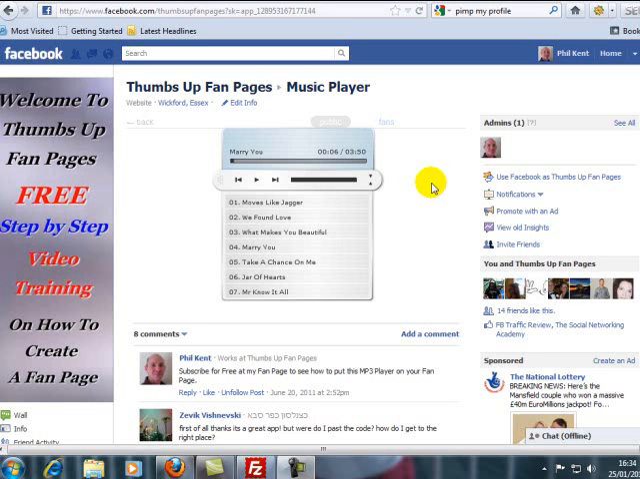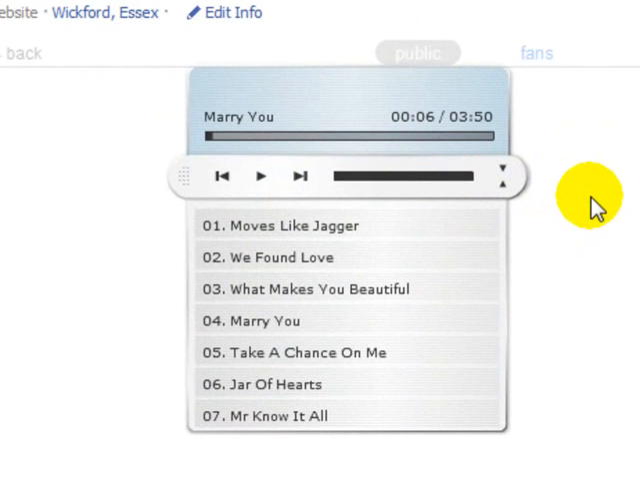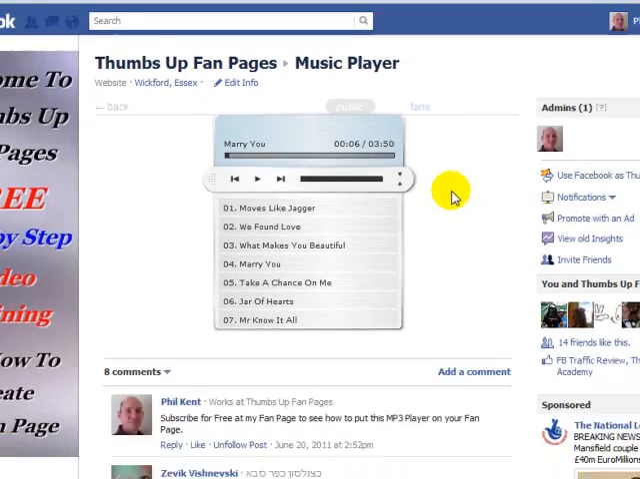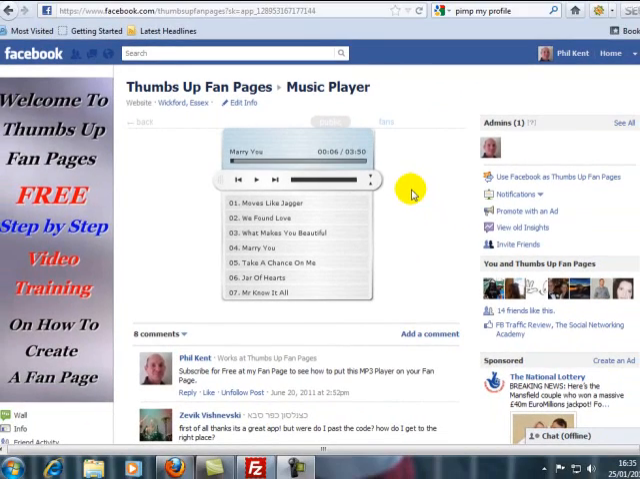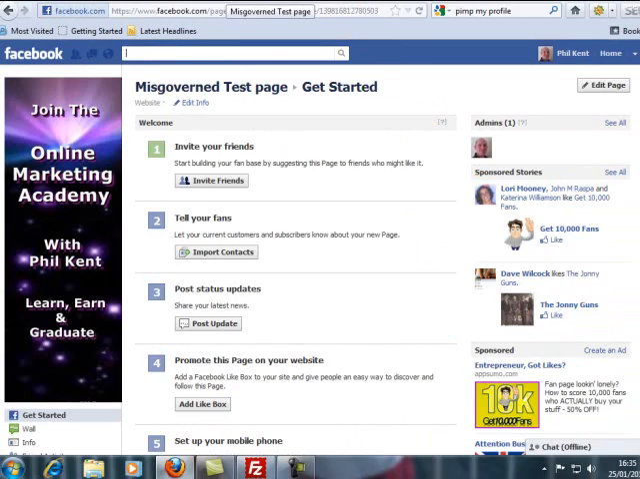What I've done is put most of the tracks from one of the recent Now albums onto there for you. I've got all 20 tracks on there, so it's fully operational, fully functional. You can't hear it properly because I've got the headset on. The best way is to jump over to Thumbs Up Fan Pages, have a look, and you'll see it in operation.